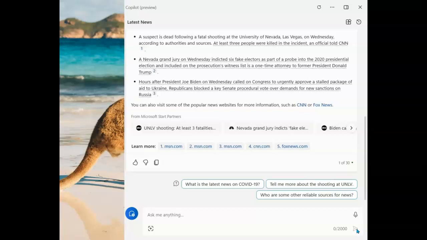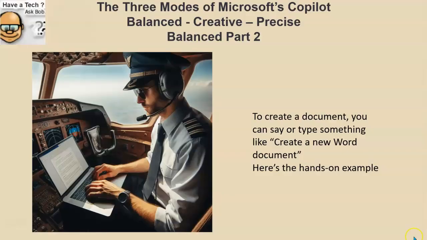Another example of using Copilot to let it help you get information. In this case, we got the latest news. Why work harder? Let Copilot do it for you. To create a document, you can say or type something like, create a new Word document.